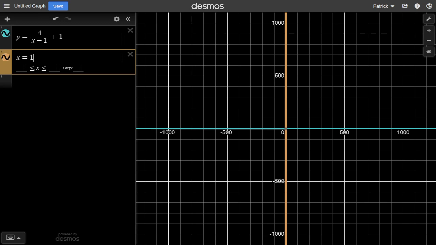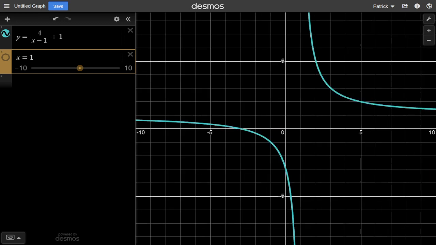Watch what happens when I make that x equals 1 line disappear. It's replaced exactly with the graph of the original equation. If you zoom out far enough, this vertical line has the same appearance as the graph at that point. Of course, if I zoom back in, we can see that that really has nothing to do with it. This is a structure that is known as a vertical asymptote.